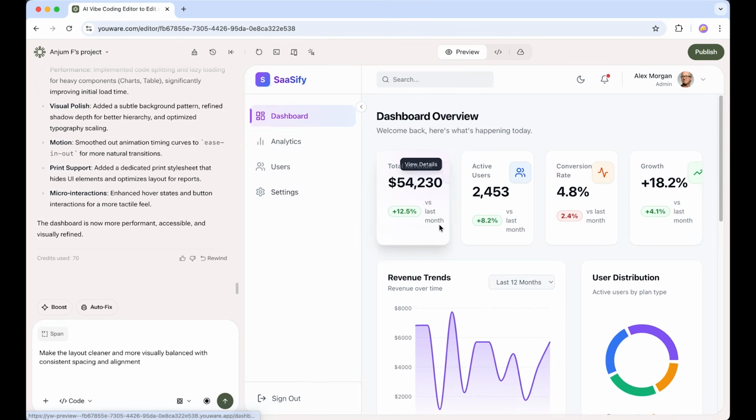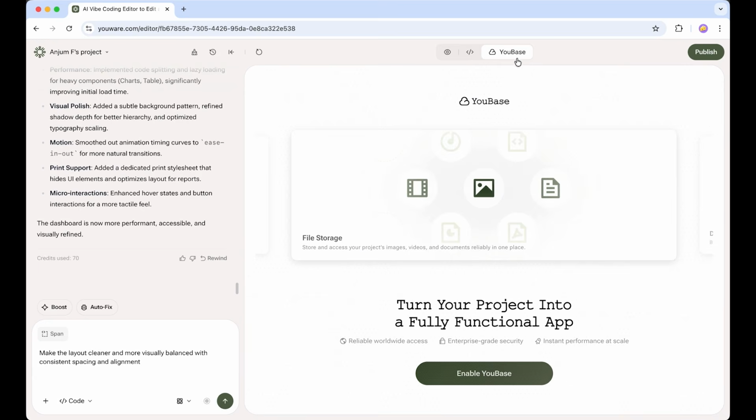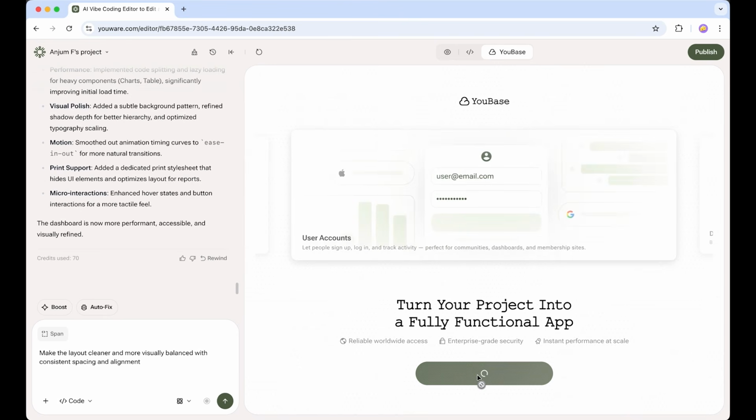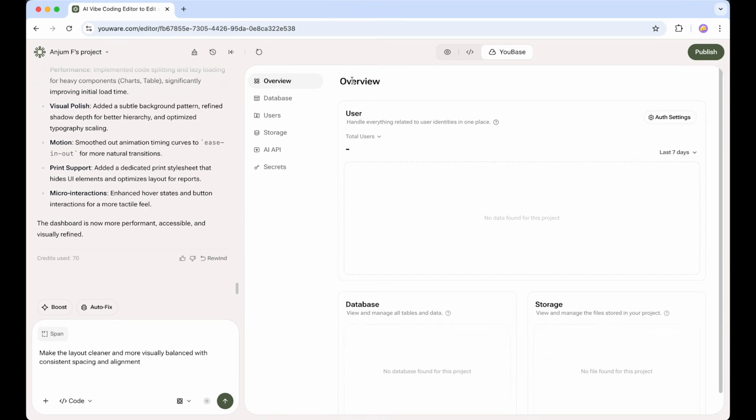So now I think I am pretty happy with the result, and let's quickly click on the code. I personally don't know the coding stuff, so this is not for me. And let's click on the Ubase. So this is a premium feature, and as you can see, enable Ubase. So now our app will become fully functional. Ubase is added successfully, and now the final thing, we are going to publish this to make it live.